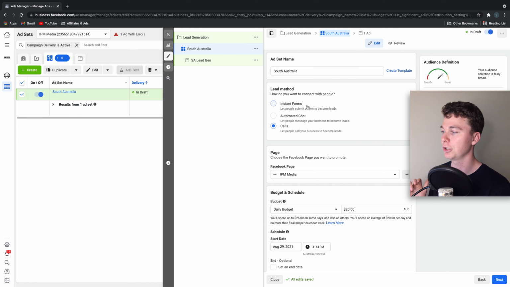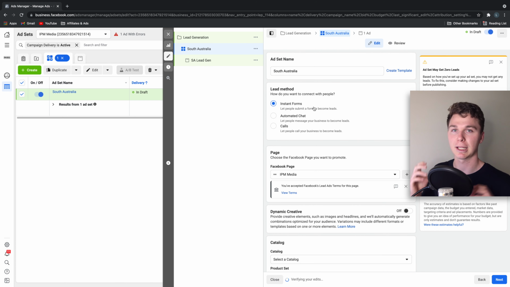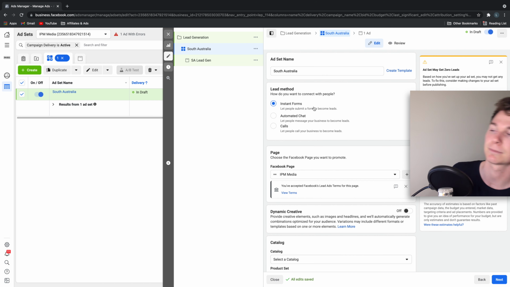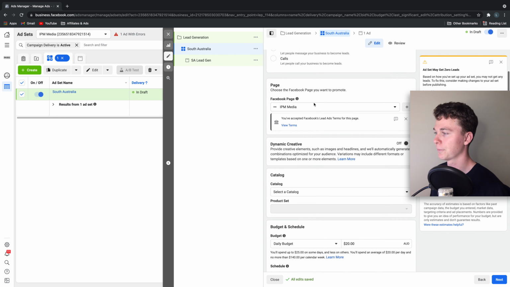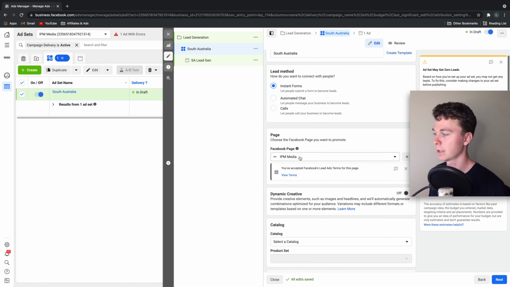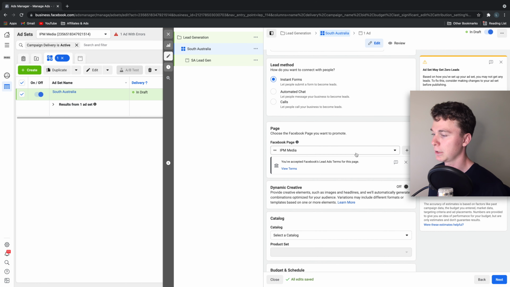In this case, we're going to use instant forms because it means we can collect people's data and then follow up with them later and make them a customer of ours. So select instant forms. We'll set up the form later in the ad. Next is the page. In this case, I've got a few pages. If you don't have a few pages, you just have your page there.